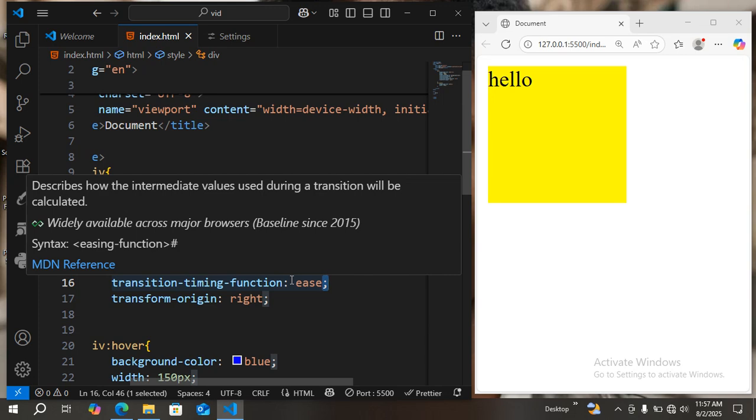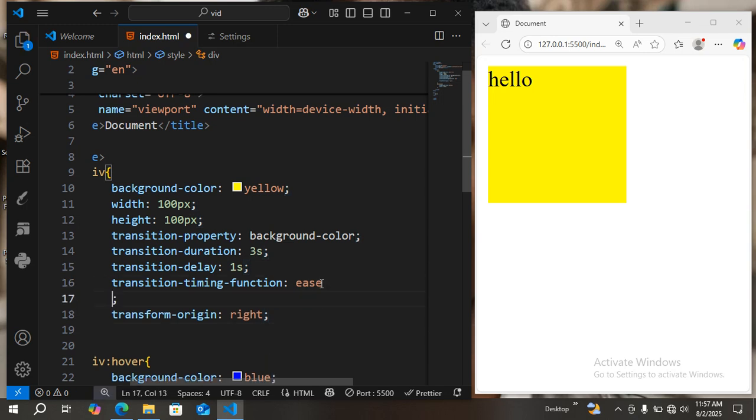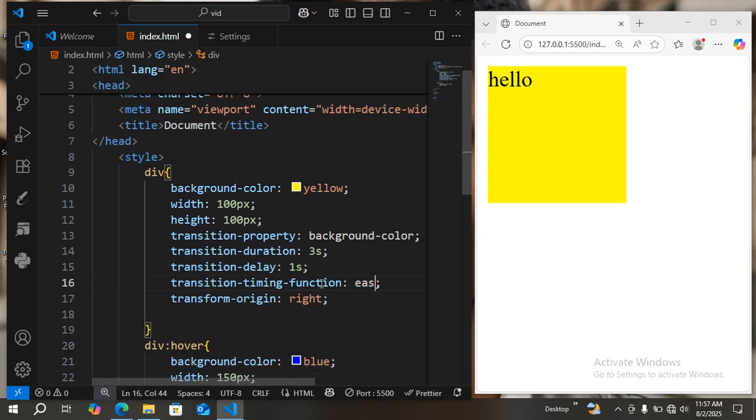As you hear the word ease, the transition goes with ease. Ease out. And there is also ease in out. This one creates a slow start and a slow end.